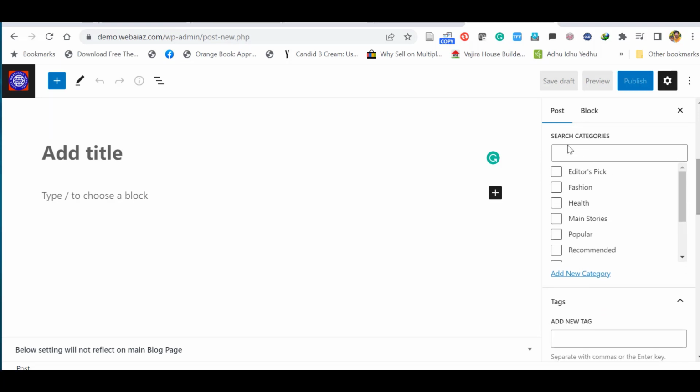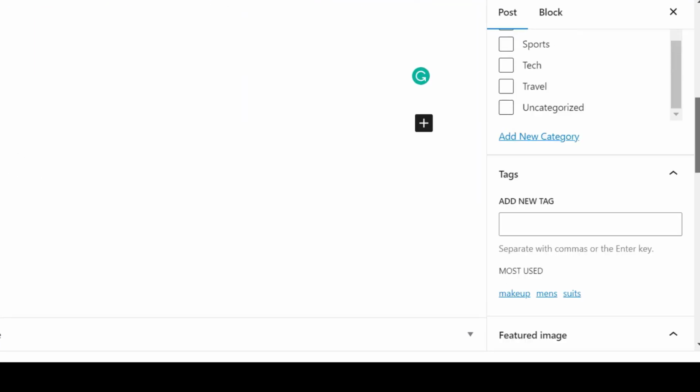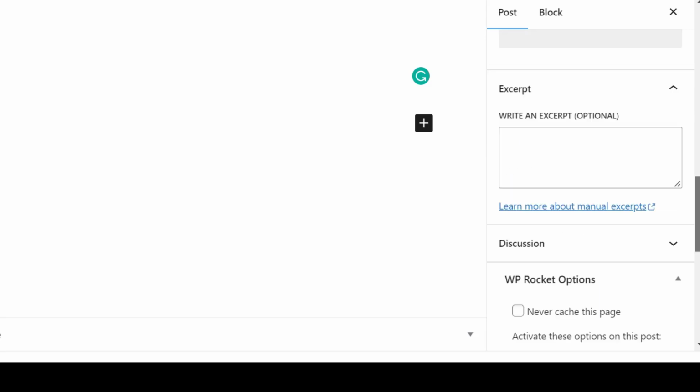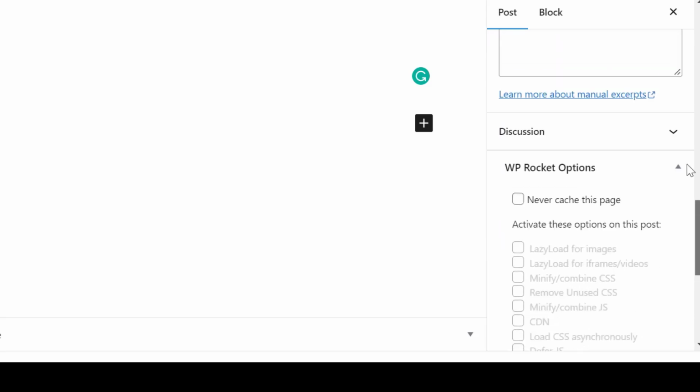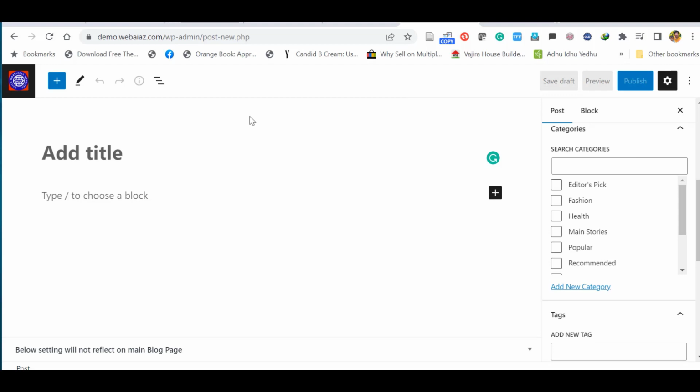And here you can create any categories. If you have too many categories, you can search from the search categories. And here you can create tags, and you can put featured image and excerpt, that is a summary of the post. So like that, those things you can add here. So let's start by adding a title. So I just type a title called 20 best places to visit in India.